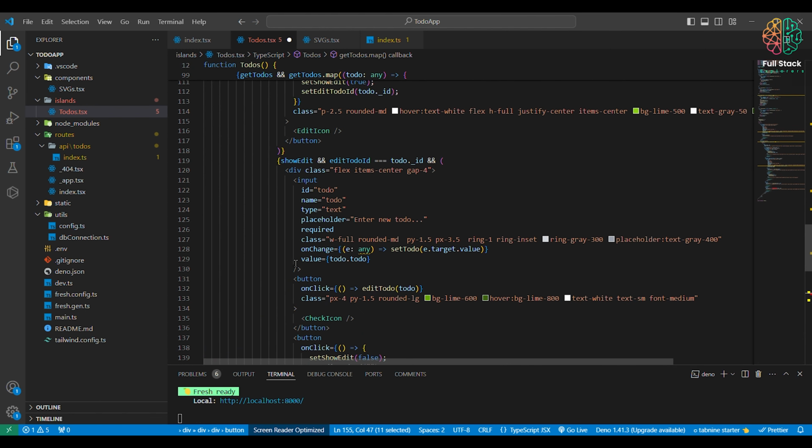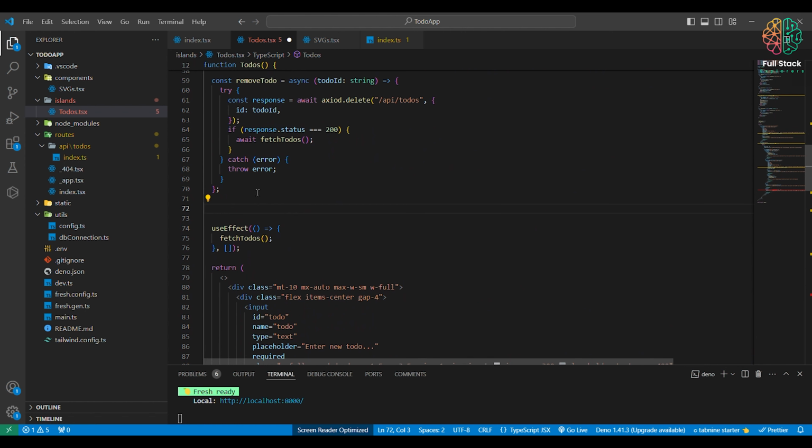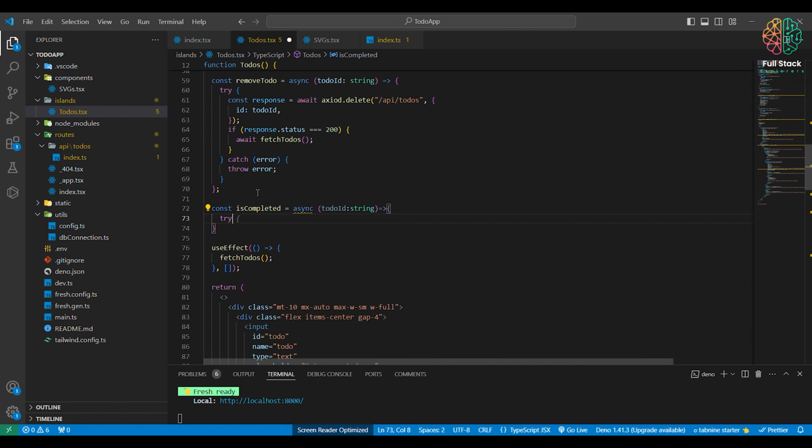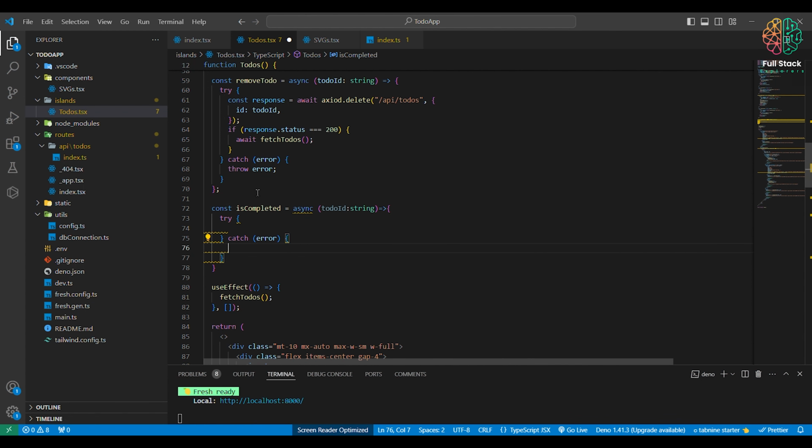Let's create an isCompleted function above. This function will be asynchronous, with the to-do ID as a param. We will add try catch here. In catch, we will return or throw the error as we usually do. In the try block, let's make a response here. This API will be the patch method from Axios. The endpoint of that API will be the same. In this method, we will send the ID, which we are getting as a param. I'm using key as an ID here. Below that, we will check if the response is 200. We will call the fetch to-do method here with an await keyword.